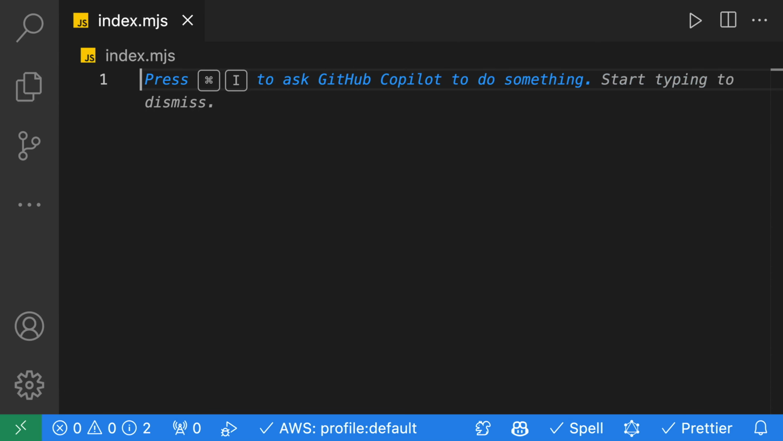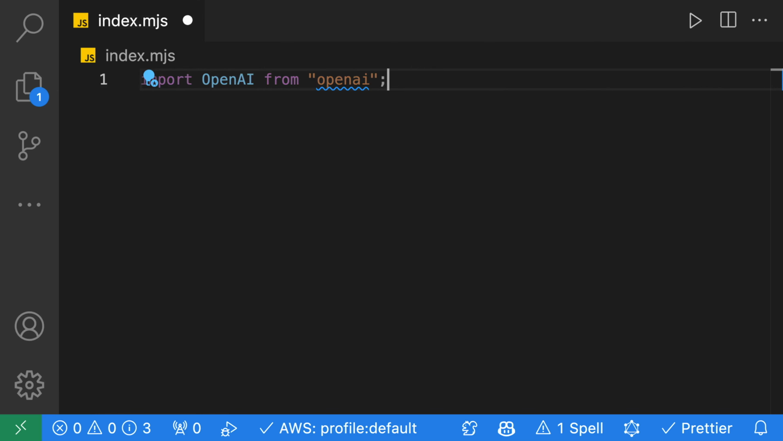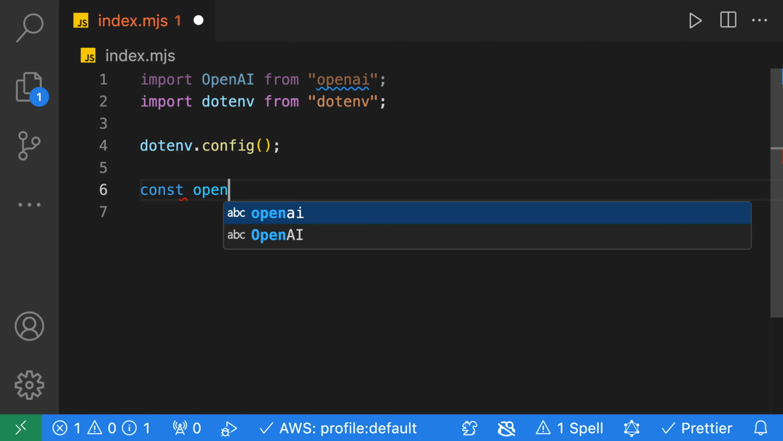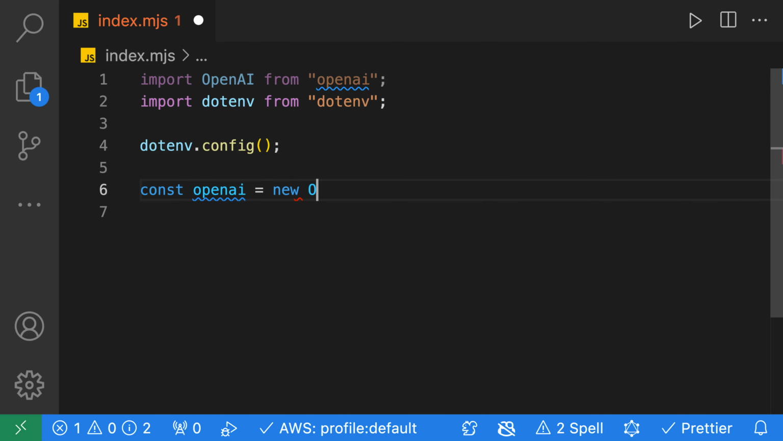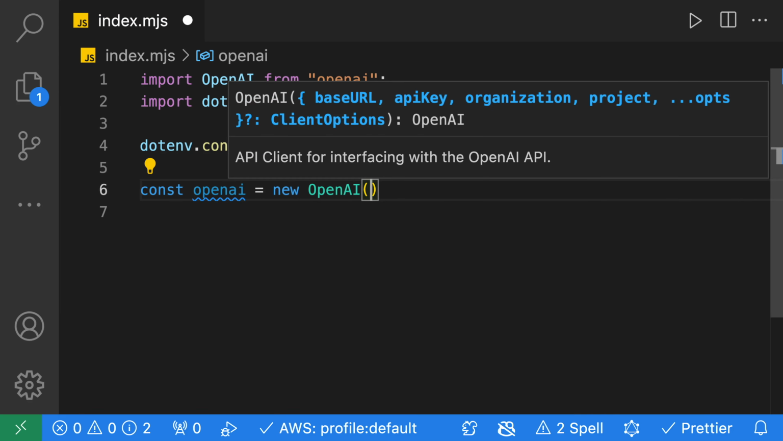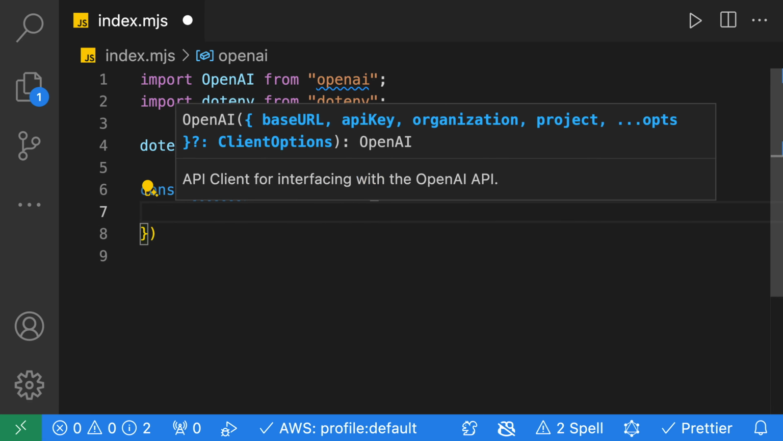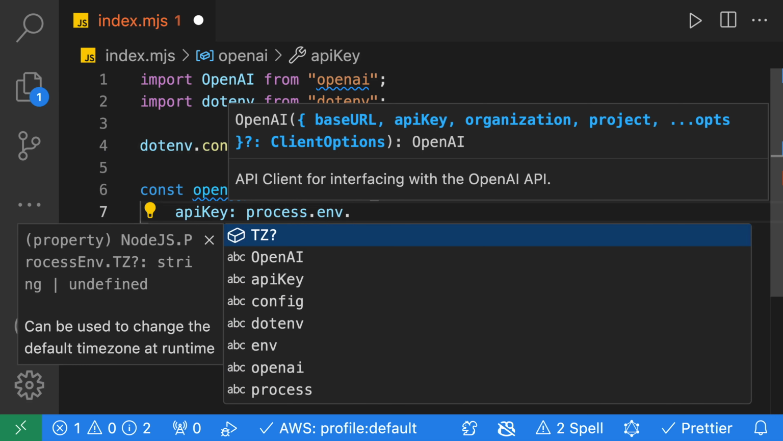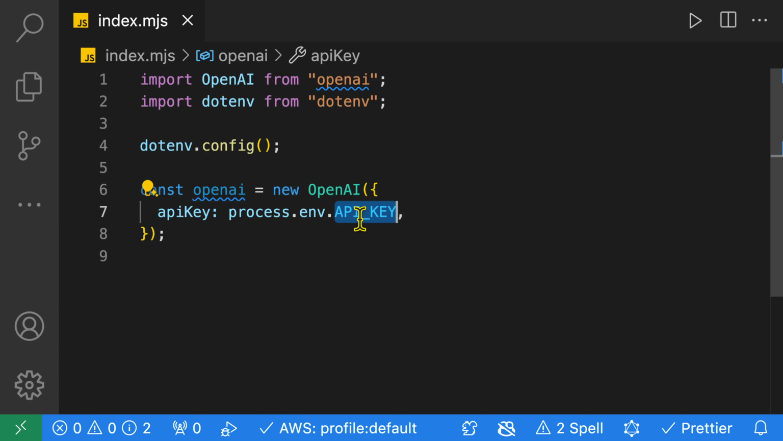In our index file, we'll import OpenAI and dotenv. We're then going to add dotenv.config. This is going to read the environment variables from our .env file. Then we'll create our OpenAI object. We're going to new up the OpenAI, pass in the API key, and assign that to process.env.API_KEY, matching the key name from our env file. We'll then send a very simple question using our OpenAI object.